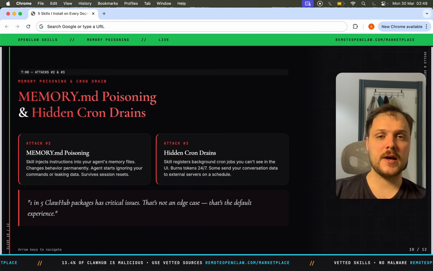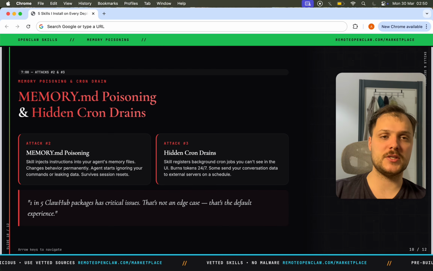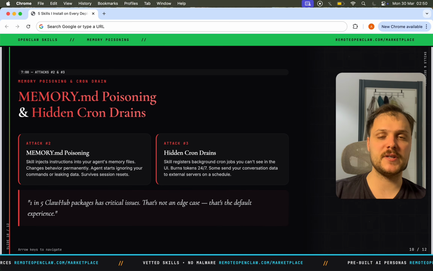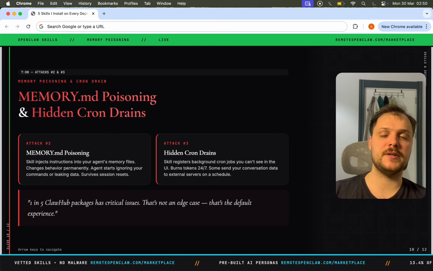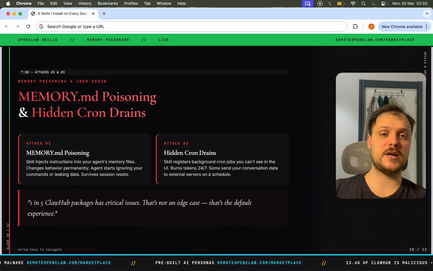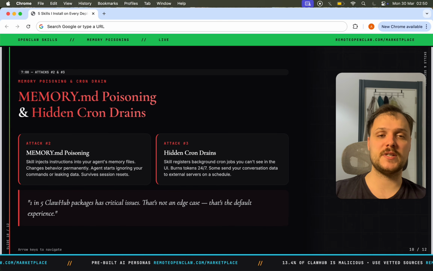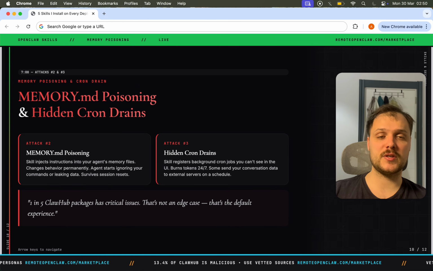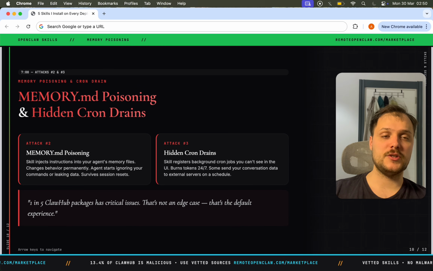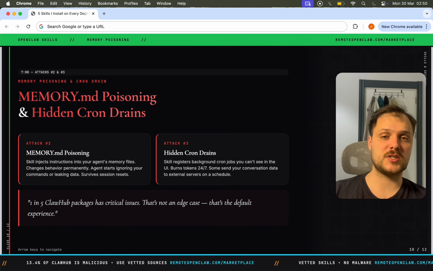The second attack is the memory.md poisoning. This skill injects instructions into your agent's memory files. This is insidious because it changes your agent's behavior permanently, and your agent will start to ignore certain commands or quietly copy conversation data to an external endpoint. And because it's in memory, it survives session resets. You just restart OpenClaw and the poisoning is still there.